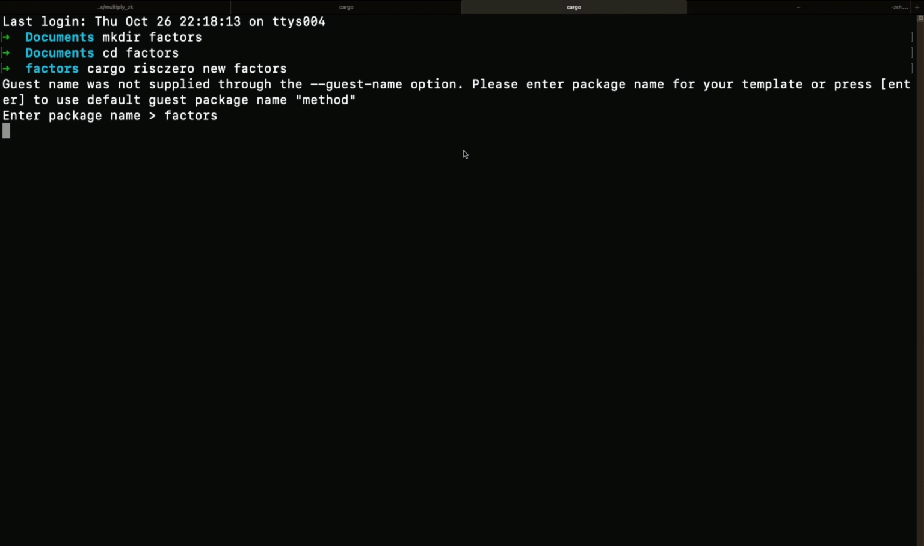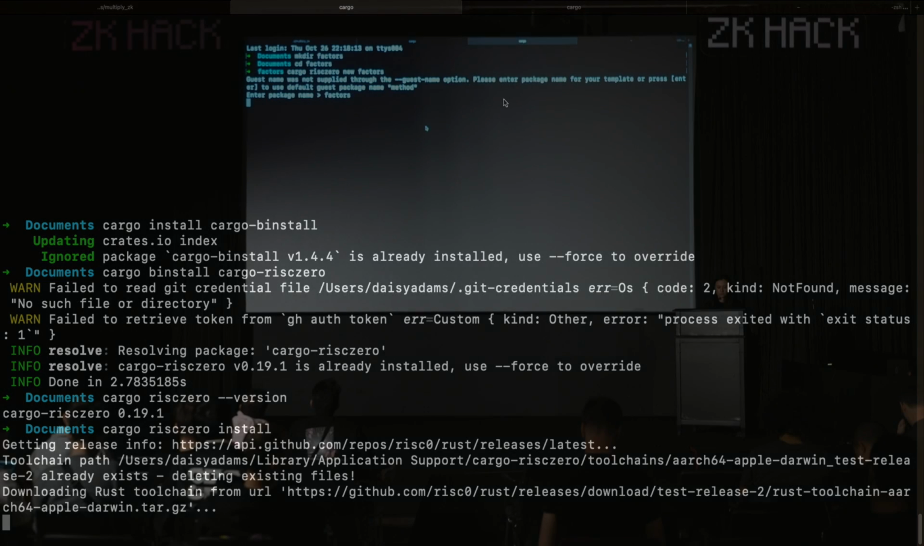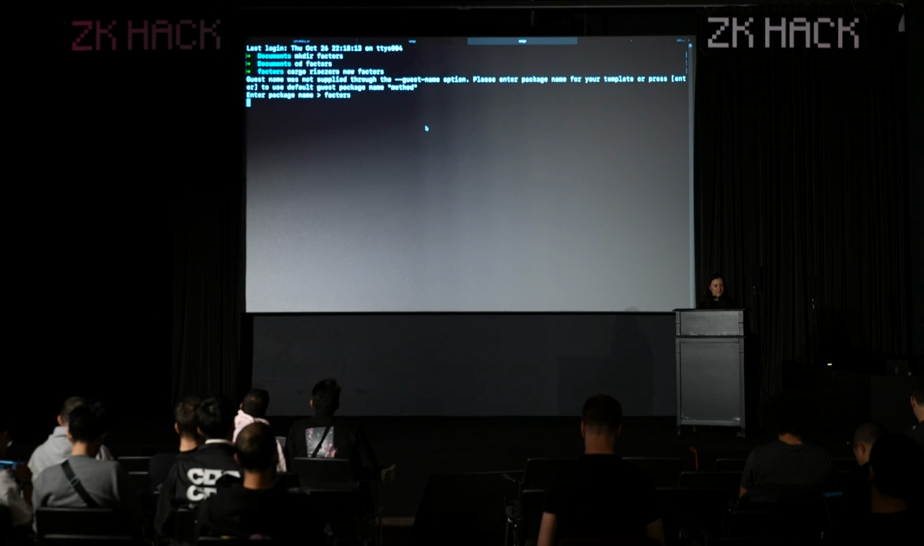And this part might take a while as well because it's generating all of that template code. So maybe while it's still populating all of the template code, are there any questions so far about RISC Zero, about the ZKVM, or Bonsai?